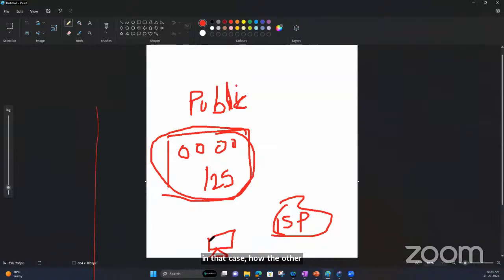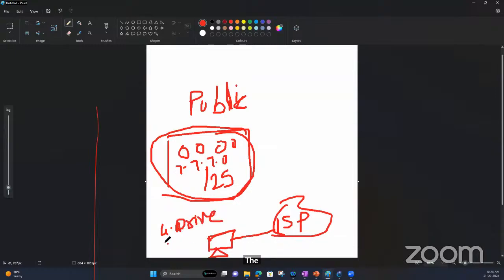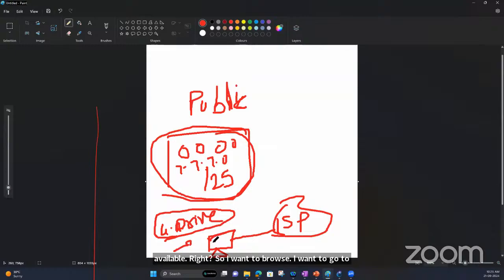Let's say I'm sitting over here, I'm just a customer, an end user. I'm connected to this ISP and I want to browse. Let's say this is having 7.7.7.0/25, and one of the servers is running maybe some application, let's say Google Drive, or some kind of drive is available, right? So I want to go to this G Drive. When I browse this link, this packet will go, because I have a default route towards the ISP, as I'm the end user. So the packet will be sent to the ISP. Now this packet is received by this ISP, how will it understand where exactly this Google Drive is?